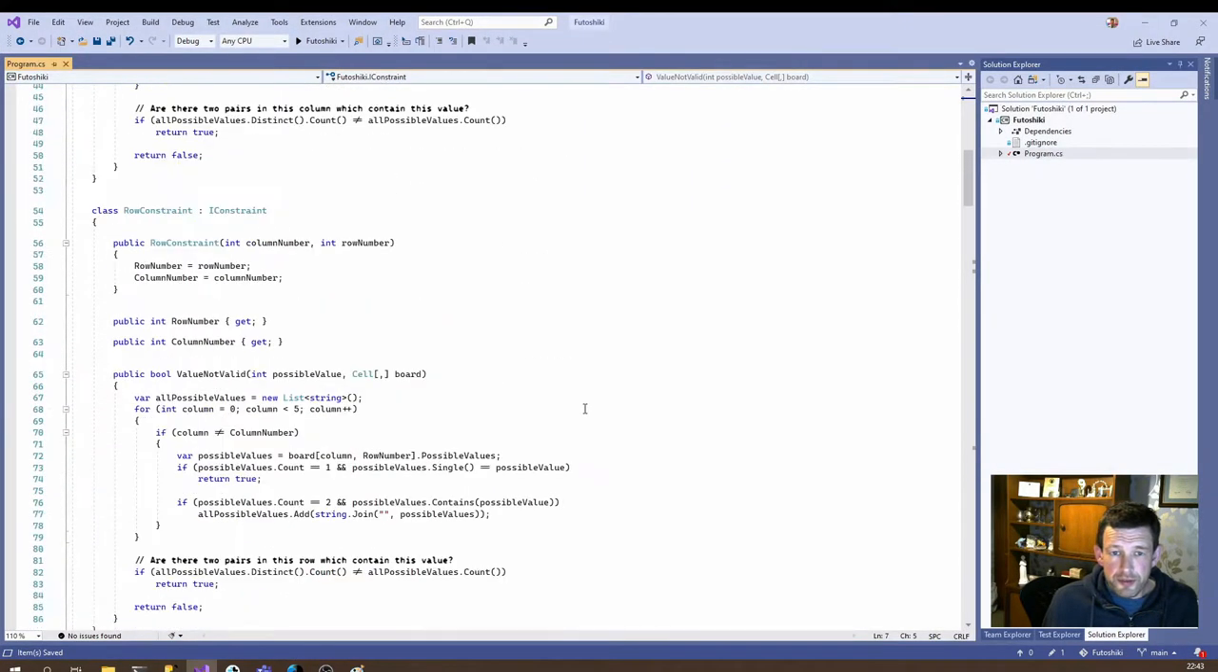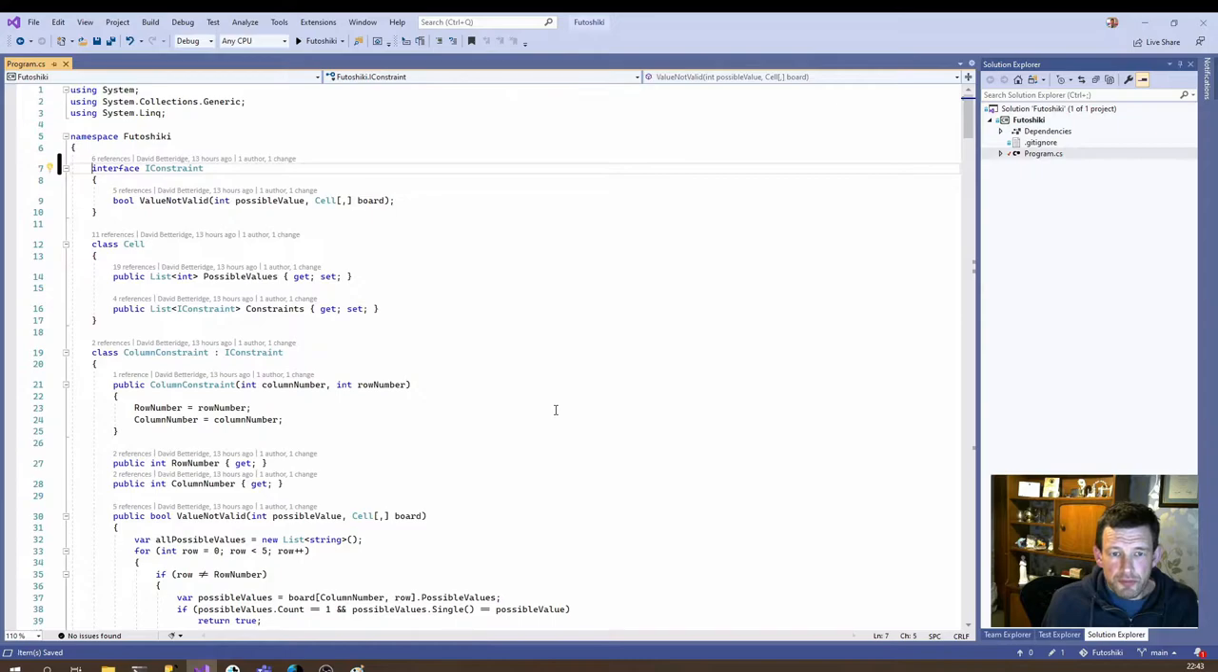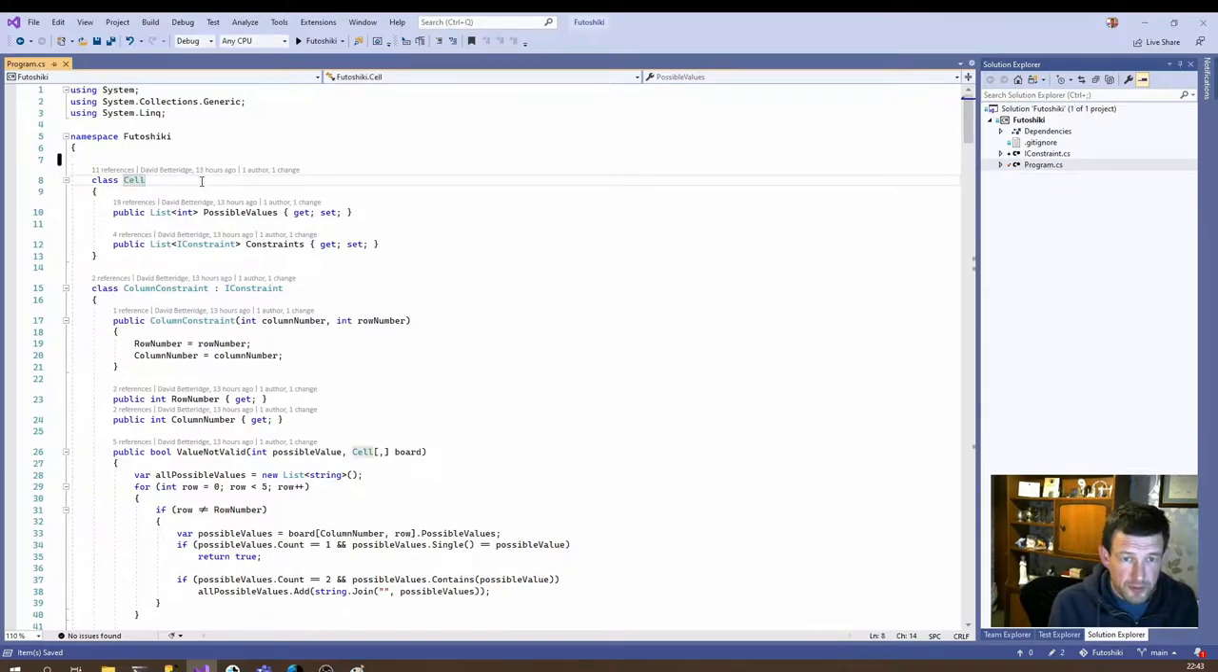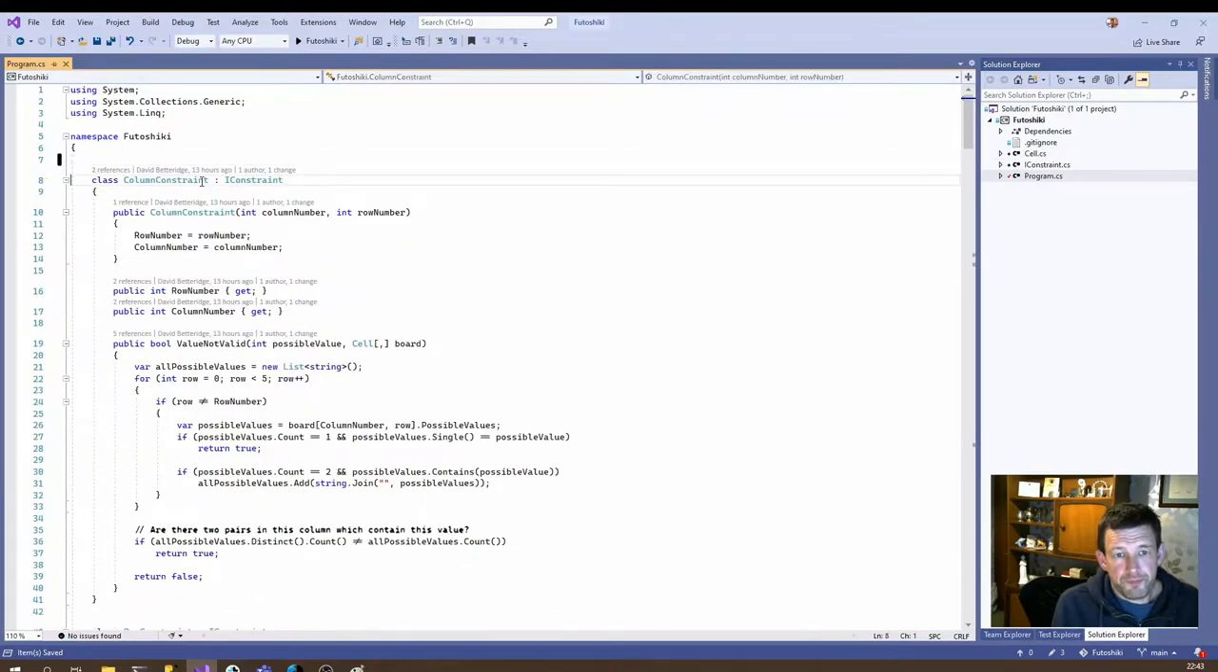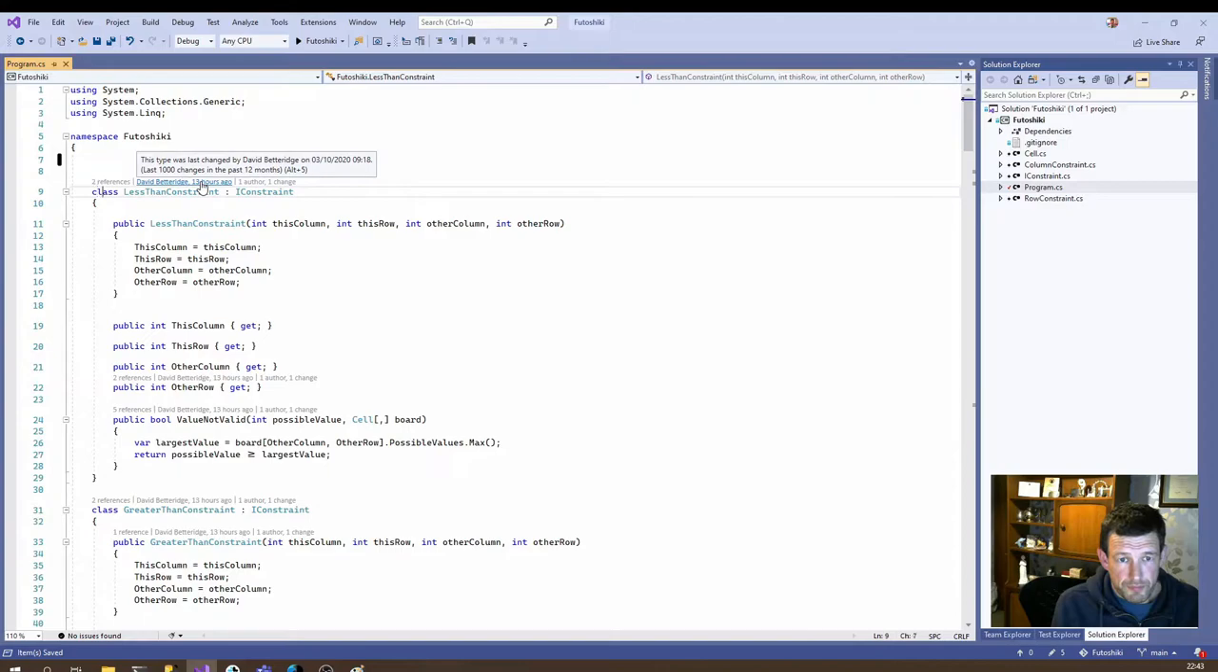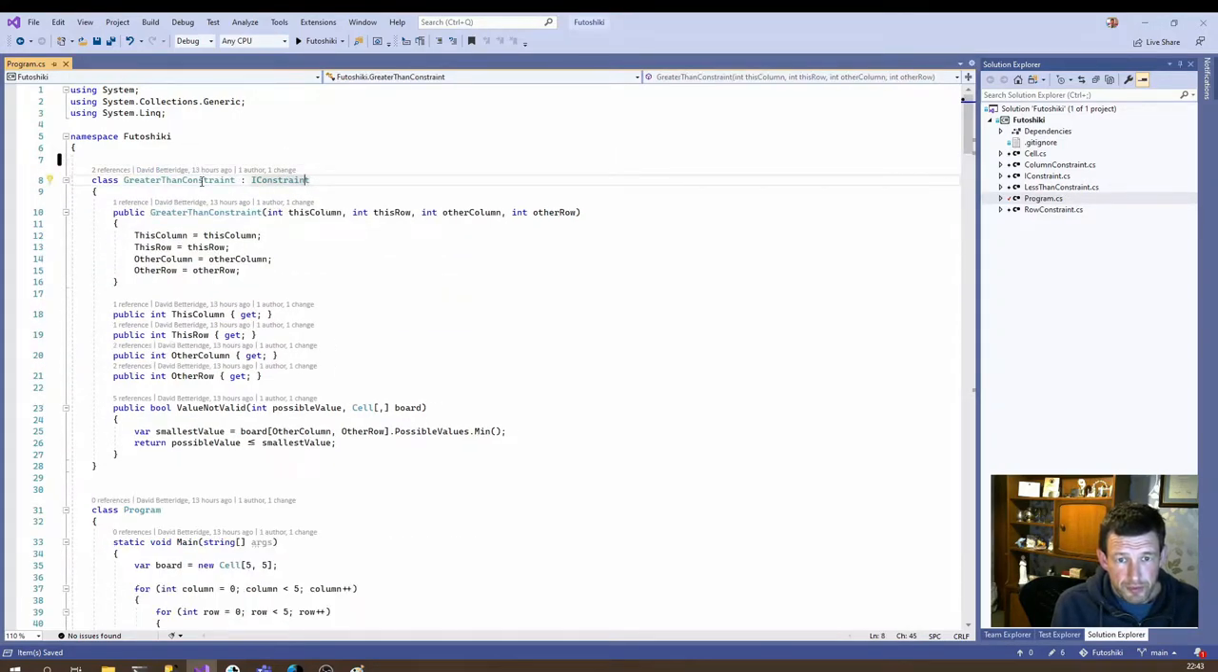So here's the C# program from before. To begin with, I'm just going to tidy it up slightly. The first thing I'm going to do is move the interfaces and classes into their own files, just so it's a bit easier to see what's going on. And I think that's the last one.